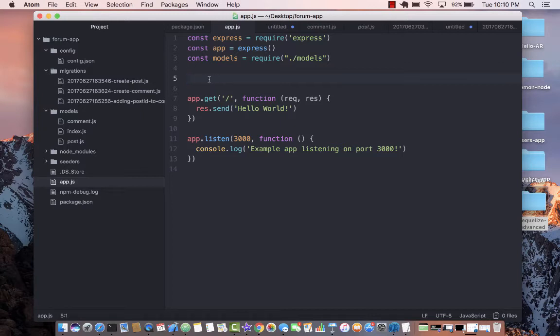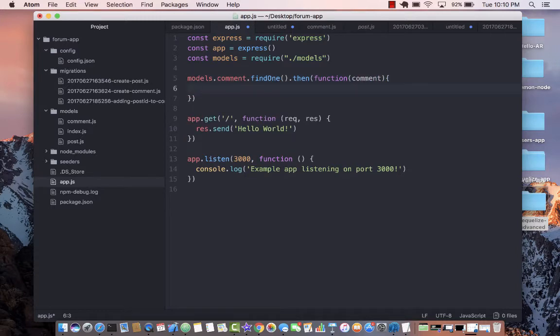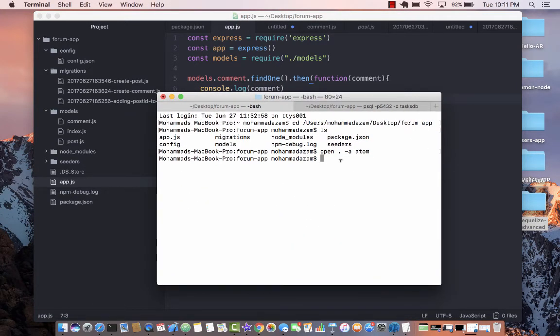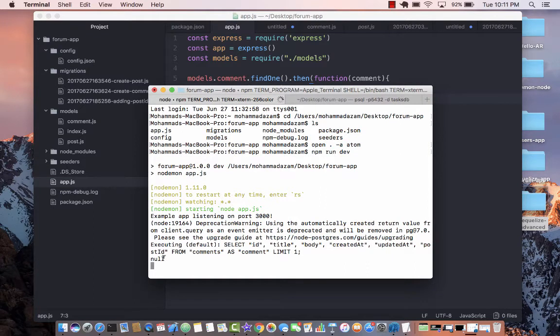Okay, so models.comment.findOne. So we're just looking for a comment, then function is going to find the comment, hopefully. Well, in this case it won't, because there is no comment. All right, let's actually make it a little bit more. So this is just going to say console.log comment. All right, let's go ahead and run our server over here, npm run dev, and it's going to return null.